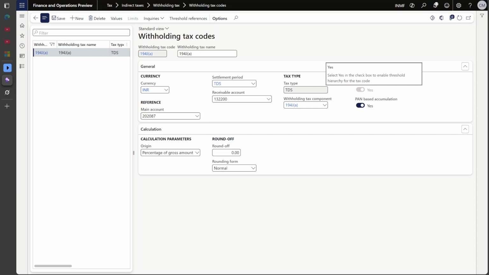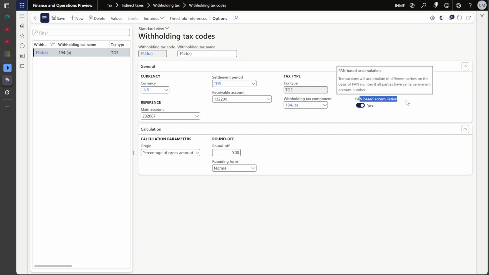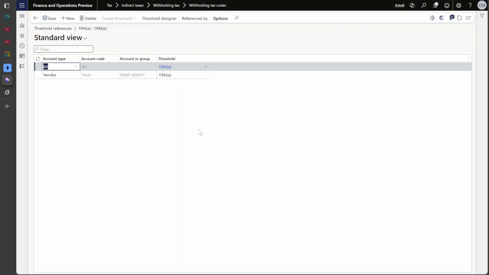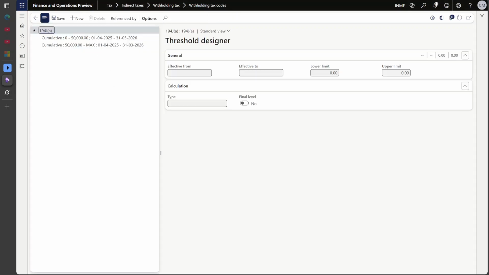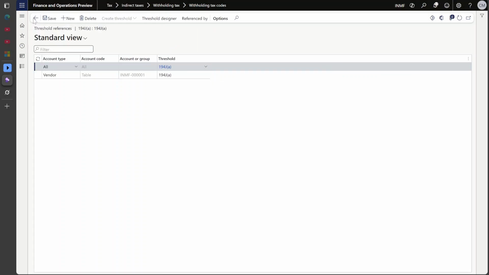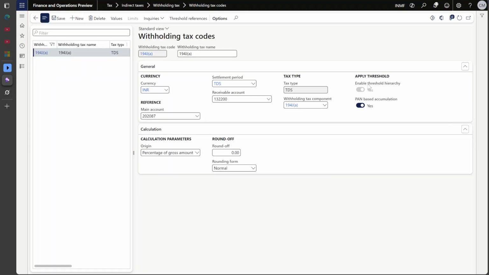Now after doing all of this, what you need to do is enable the threshold hierarchy and then enable the PAN based accumulation. What does it mean? Threshold hierarchy means if you enable this, then you will be able to use the threshold definition which we have created. I will show it to you. So this is the threshold definition which you have created. You will be able to use it only when you enable this.